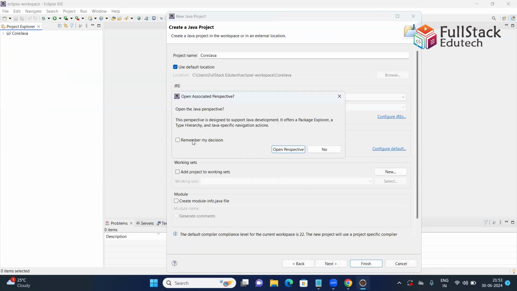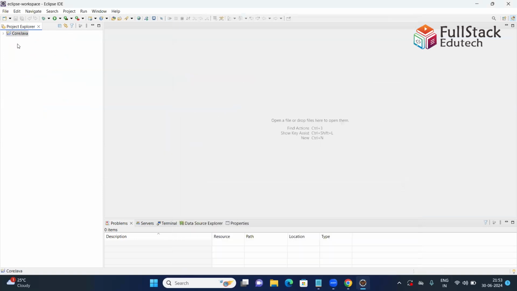Once you finish, select remember my decision, do not open perspective, no. Then here, in this project explorer, you can see this core Java. Here 17 we have selected, so it is the 17 library. Here you can write the programs.